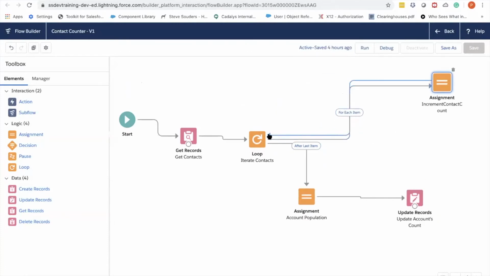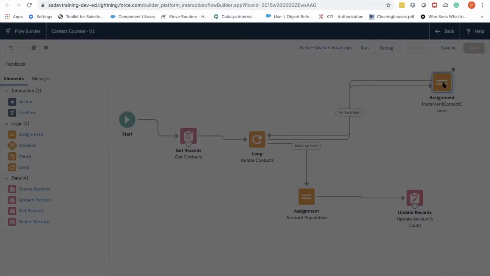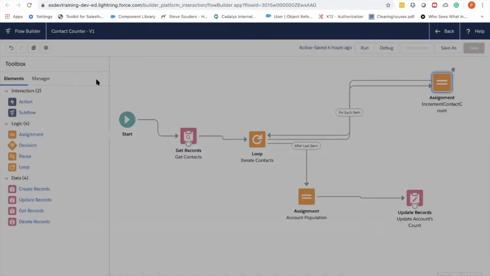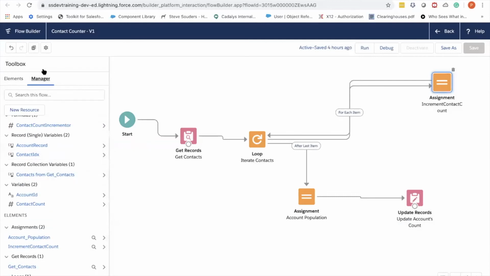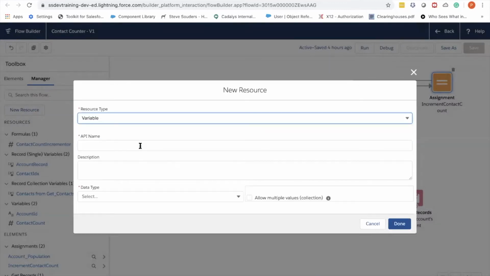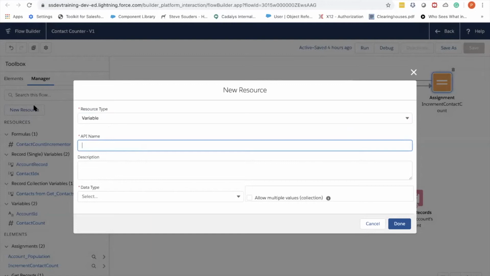Every time, if you see the arrow here, every time the iteration takes place, it goes to the assignment node. And what I'm doing is, we have created a variable called contact account. In order to create a variable, there is a tab called manager. Over here, in order to temporarily store all your state of the flow, you can leverage the new resource button and create the appropriate variable, and store them and use them in your process.